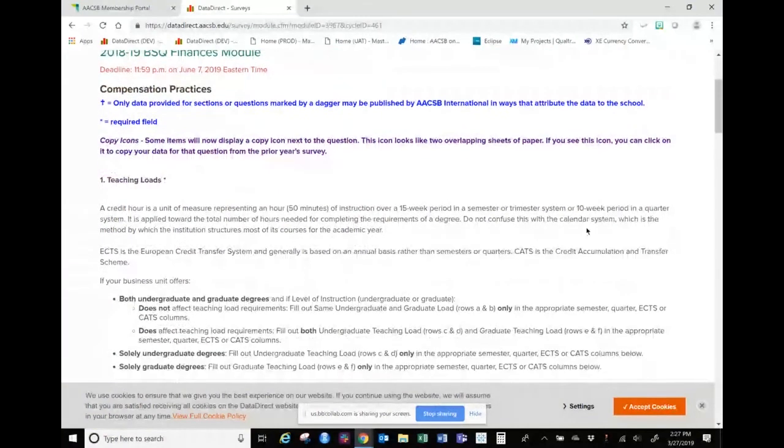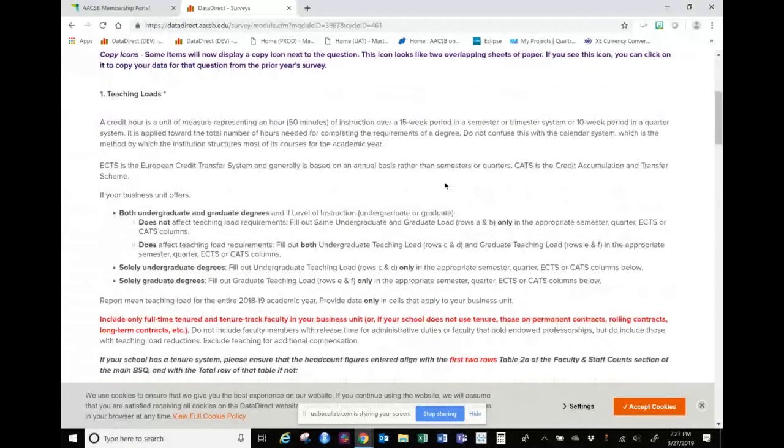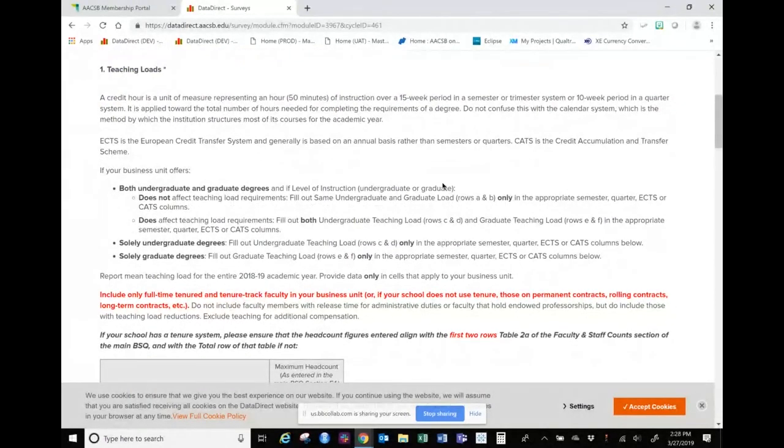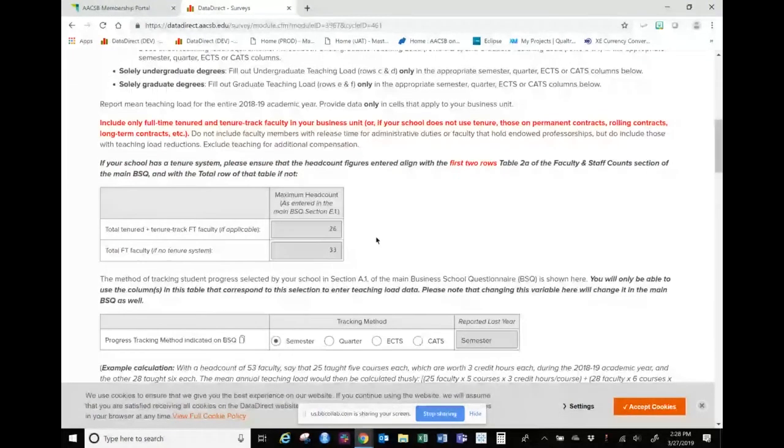So I'm going to just go through these for the benefit of those who are not at a school that has completed that survey. The first table is where we're looking for the average annual teaching loads of your full-time faculty. And we get a lot of questions about this particular table, so I'm going to try and break it down very simply as much as possible. These two read-only figures right here are automatically piped in from the data that are entered in the main BSQ section E1, which is the section on faculty and staff.